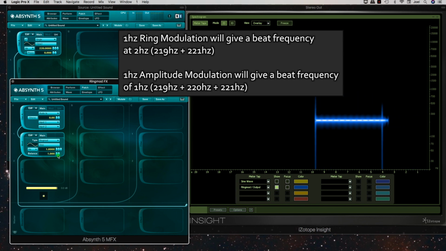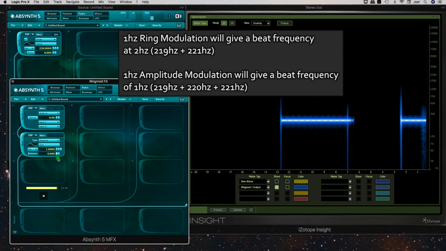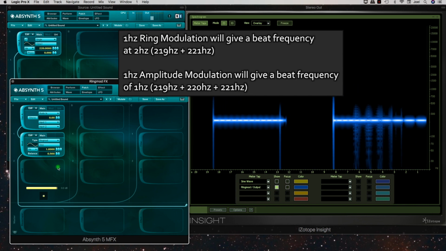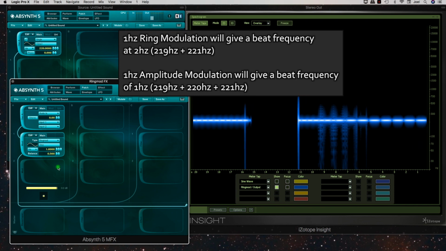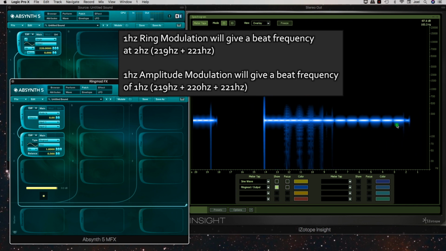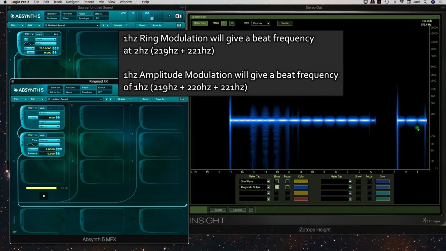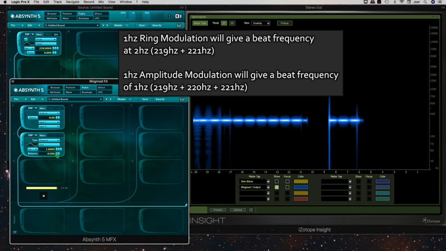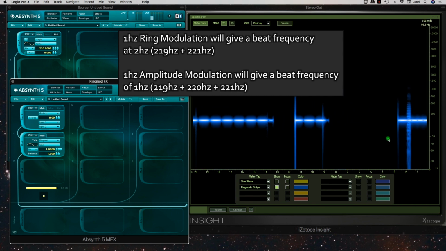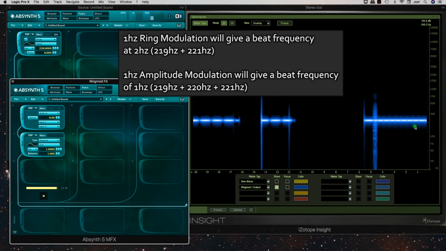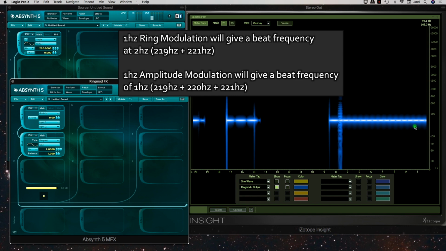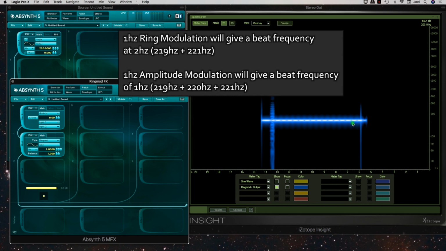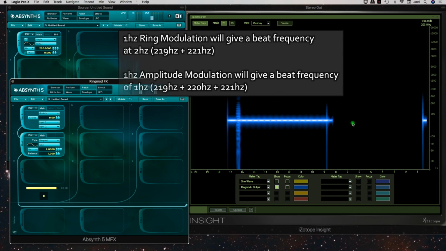Now with amplitude modulation, we'll get a similar result. We get a 1 Hertz beating sound. And I believe that's where the name comes from. It's like a tremolo on the signal, but ring modulation gives only 221 plus 219, and that gives a doubling effect or a different summing.